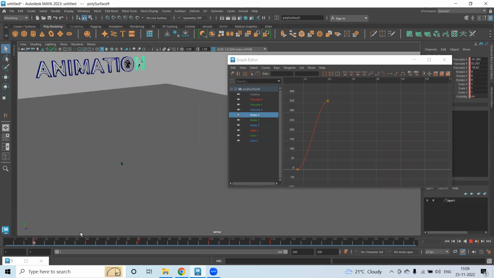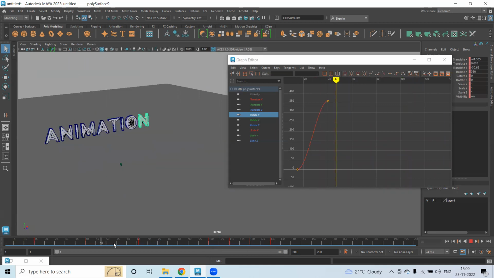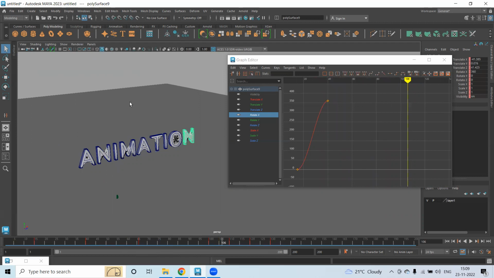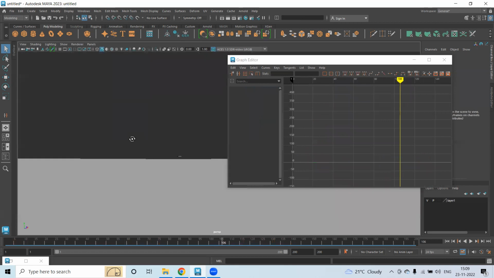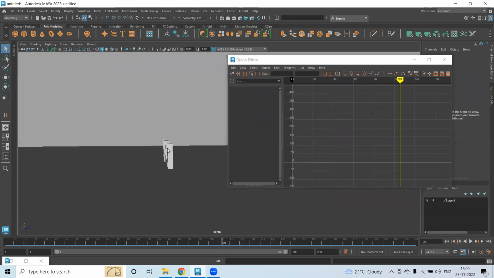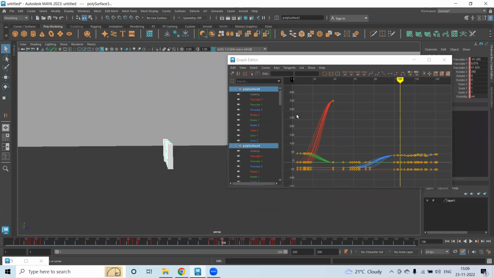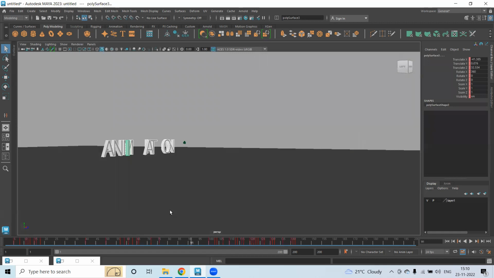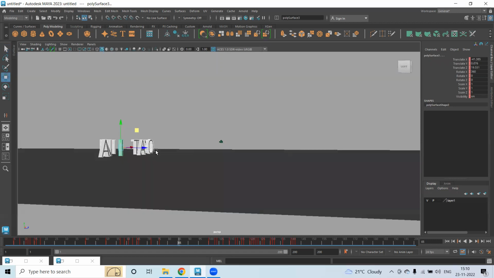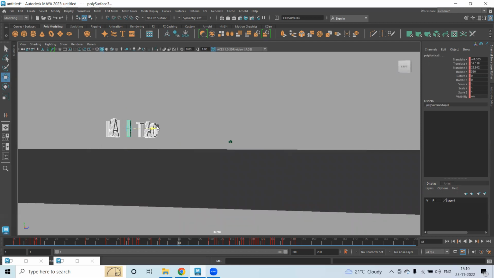Okay, see, it's coming like this. Only rotate X, right? It's perfect now. So now what I'll do, again, I'll select all this. So it will come up to here, right? Somewhere in the mid 85, what I'll do, I'm gonna increase the height of this.